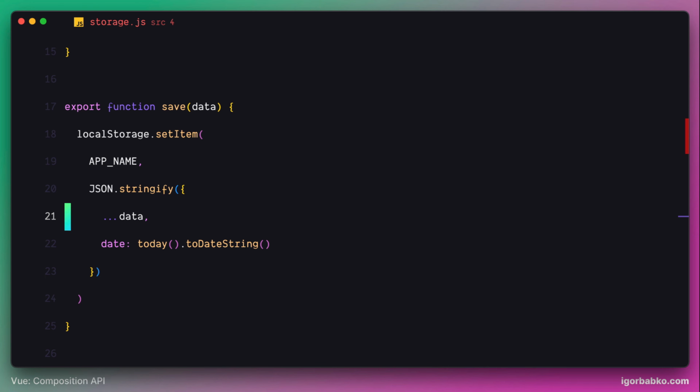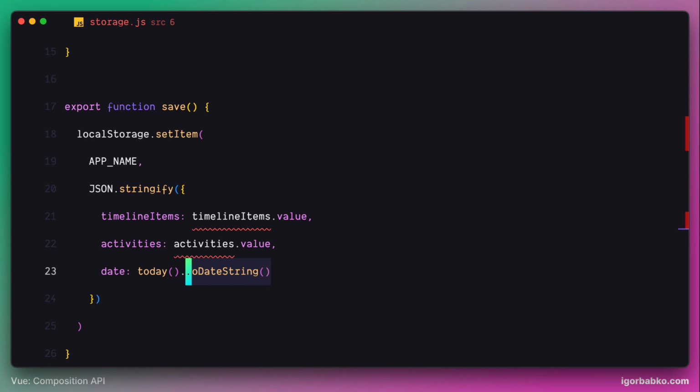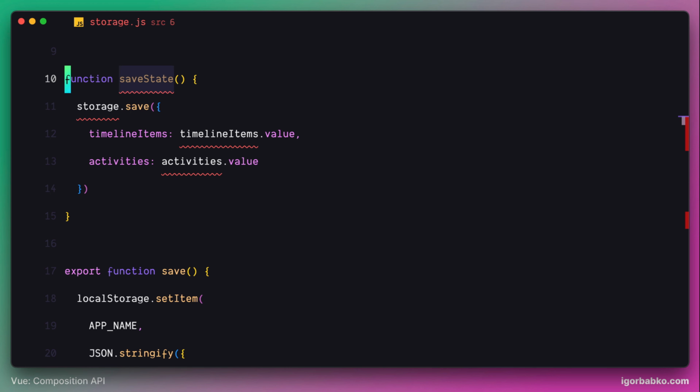So in here, instead of destructuring the data, we're gonna specify directly the data we need to store, which is the timeline items array as well as the activities array. And now there is no need to pass any parameters into this save function. And by the way, we don't need to manually stringify the current date object by using the method toDateString before storing it in local storage. So let's remove this function call. Now we can safely remove the first function saveState, since it is no longer used.